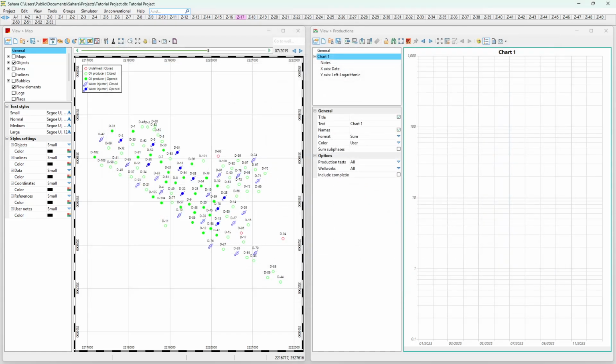Now in the next exercise, we will plot this information in the production window.